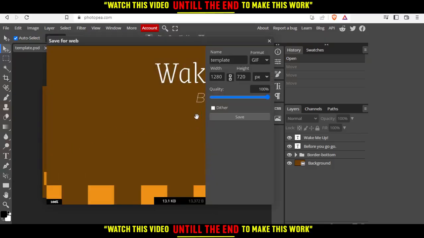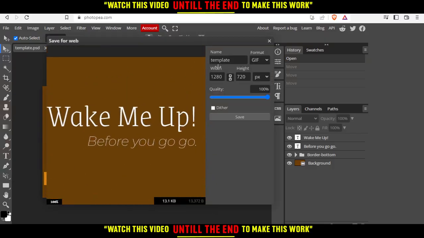Just click on that, and as you can see, you can name it, choose the format, the width, and select the width and the height. You can select the units: pixels, percent, centimeters, millimeters, inch, and make sure to select the quality as well. Then just click save, and it will be saved to your PC.